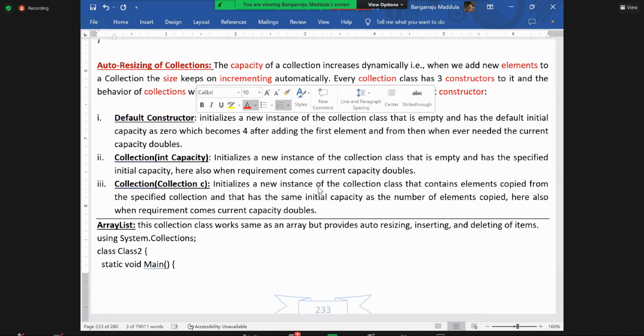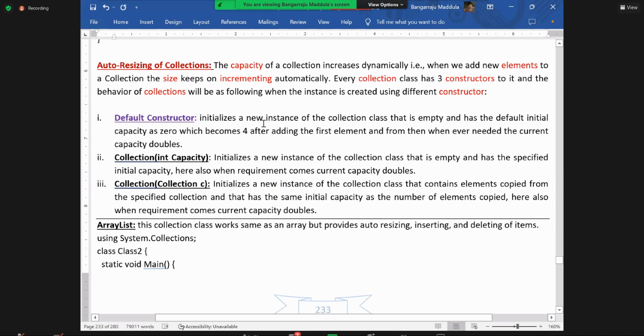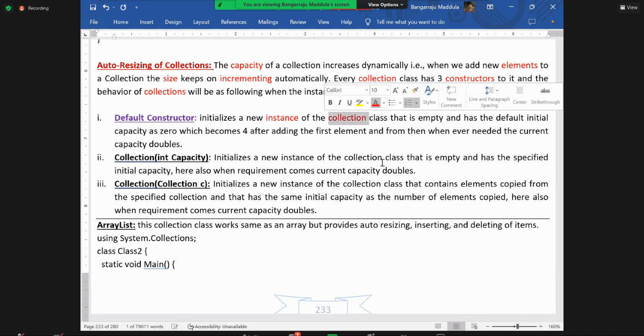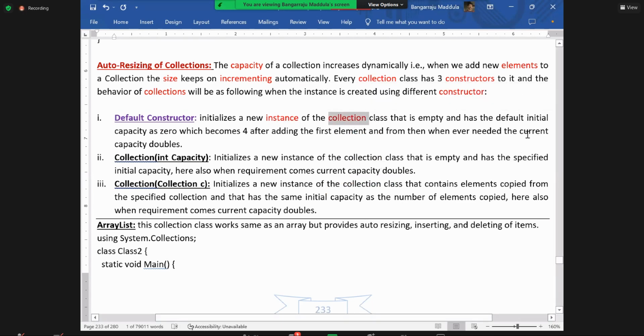Just now I explained to you the behavior of the default constructor. It initializes a new instance of the collection class that is empty. And the default initial capacity is 0, which becomes 4 after adding the first item. And from then, whenever needed, the current capacity doubles. 0 will become 4, next double the things. What is the second constructor, guys?